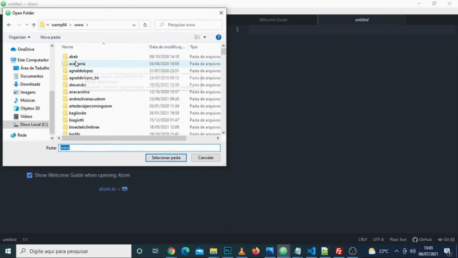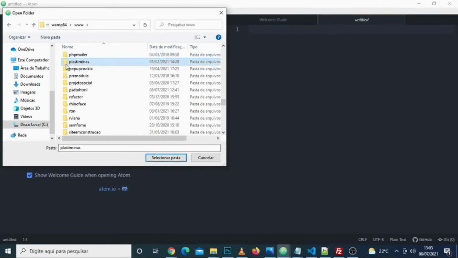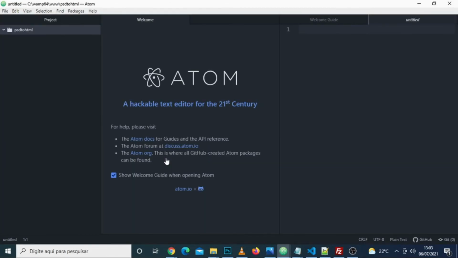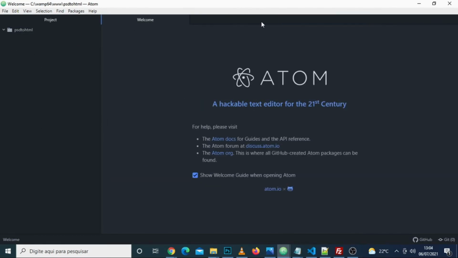I'm going to search for the name we gave, remember, PSD to HTML, and you select the folder. When you select the folder, it will be like this. Close this, close this. It will look like this, so you see nothing in this folder.